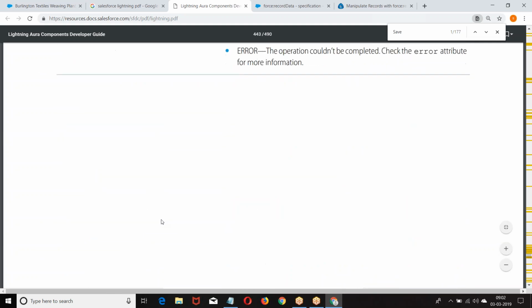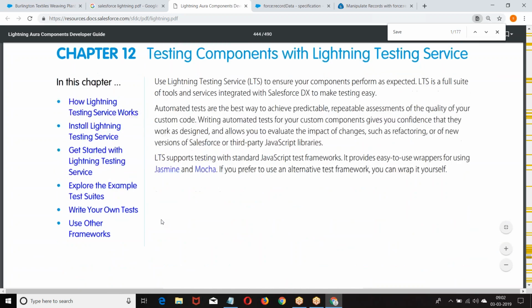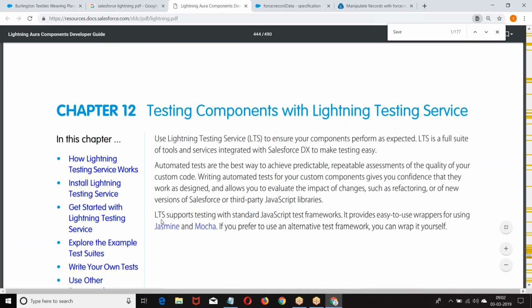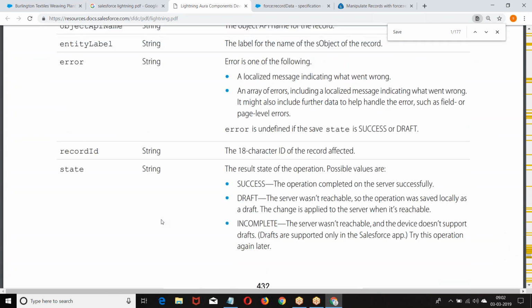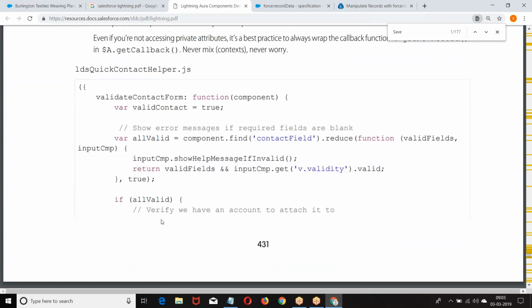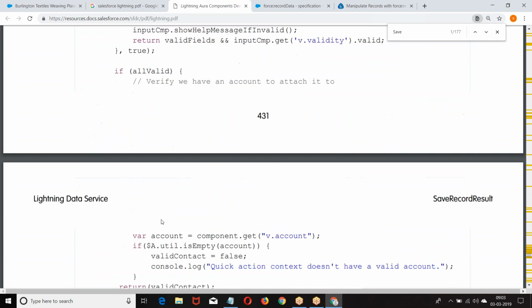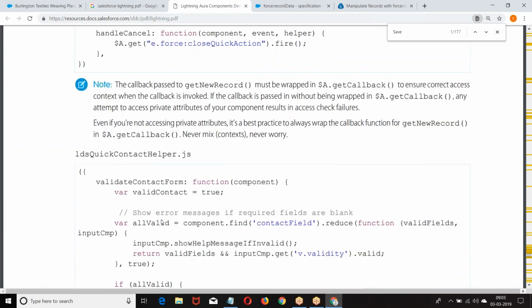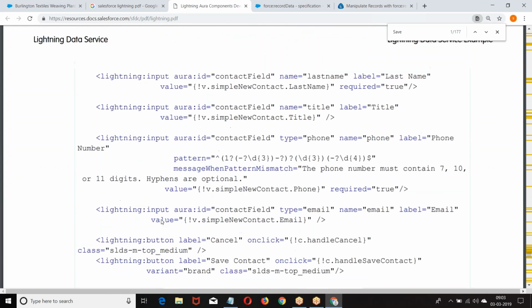So here, what is the action that we have here? $A.get callback. When I say $A.get callback, function save record result. From the save record result, I can find out what is the status of the record and help you out. So let me take an example to understand the same.